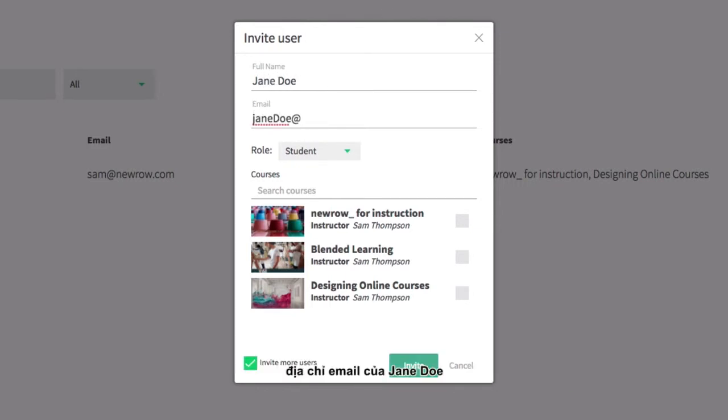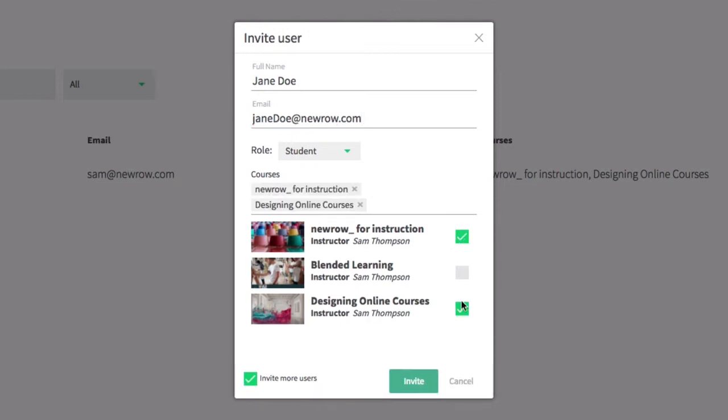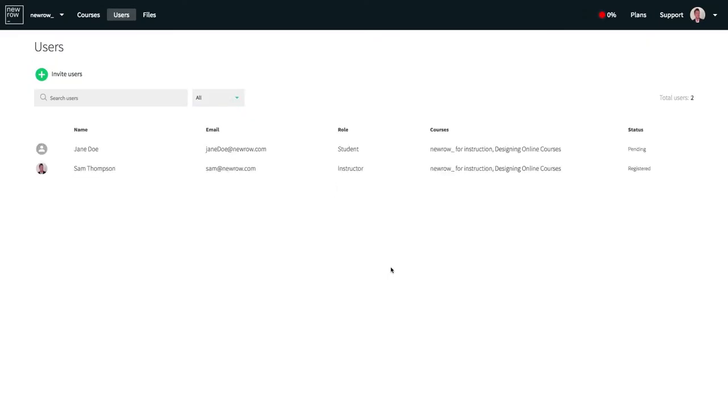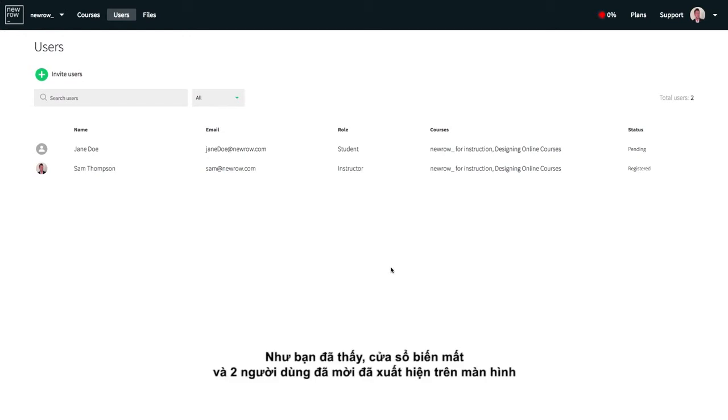and I'll put Jane Doe's email. And I'll leave the role set as a student, and I'll add them to the same courses that I added myself to earlier. And now I'm done inviting, so I don't want to invite any more users, so I'm just going to click invite more users to deselect it, and now I'm going to click invite. Okay, now as you can see, the pop-up is dismissed, and now I have two different users here.